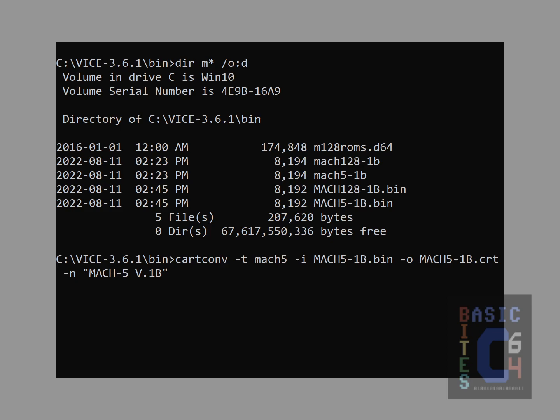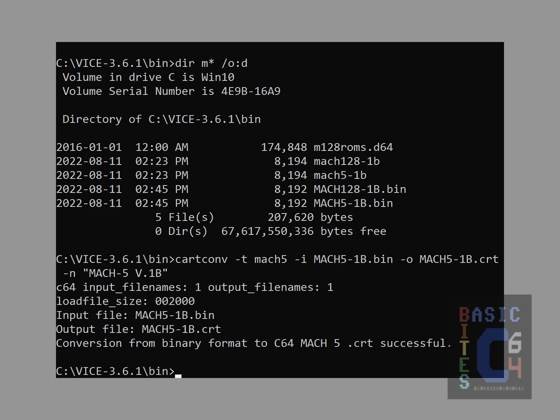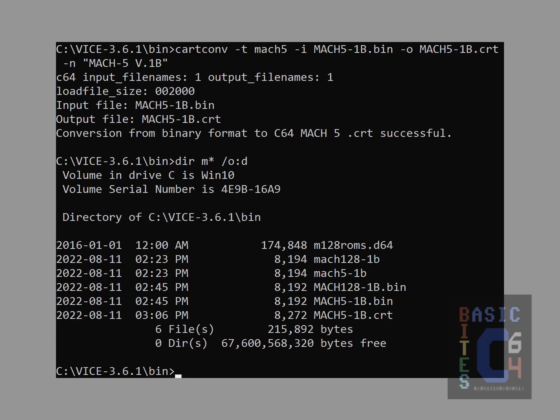To convert a binary to a cartridge, you need to determine the correct cartridge type from a list of provided types, which in this case happens to be Mach5. Specify an input file name, specify an output file name, and optionally specify a name, which is a text string that will be embedded into the cartridge file header, and run this command. And the conversion was successful, noting that the load file size of 2000 is in hex, not in decimal. If we take a look at what we have now, there we have our Mach5 1B cartridge file, 8,272 bytes including the header, and that should now work with VICE emulator for the Commodore 64.